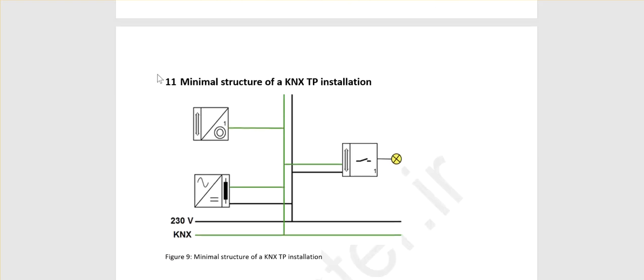On the next page, there is a minimum structure of the KNX TP installation. You can see the power supply unit plus choke that imports the 230 volt AC and provides us with the KNX power supply, and then we have the sensor and actuator. This sensor can be the push button.